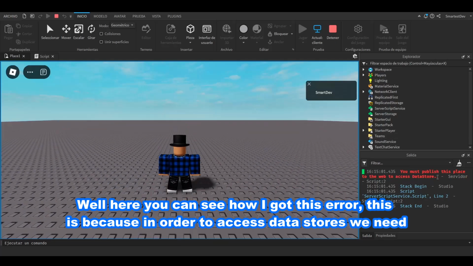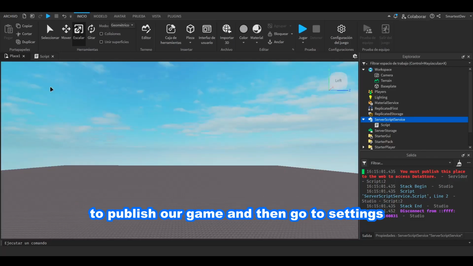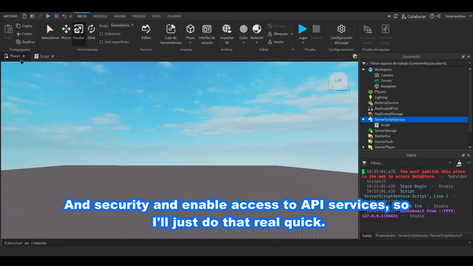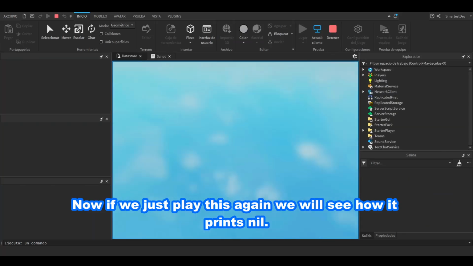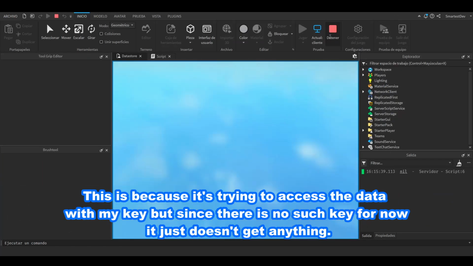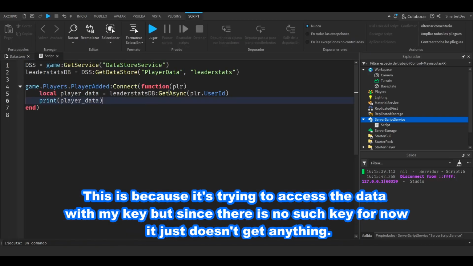Well, here you can see how I got this error. This is because in order to access data stores we need to publish our game and then go to settings and security and enable access to API services. So I'll just do that real quick. Now if we just play this again, we will see how it prints nil. This is because it's trying to access the data with my key, but since there is no such key for now, it just doesn't get anything.